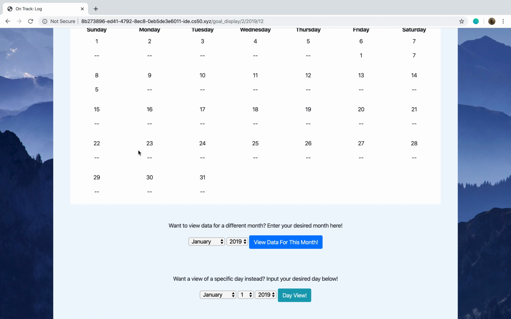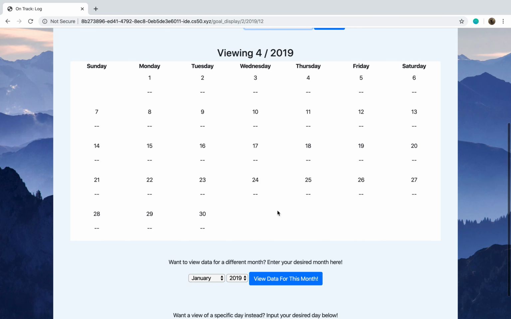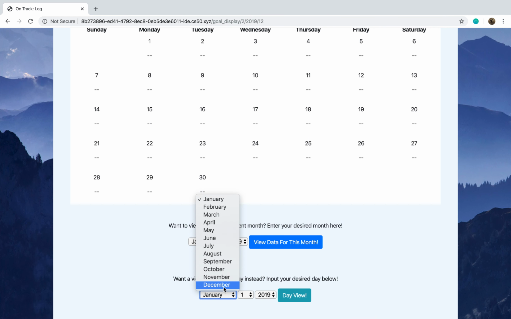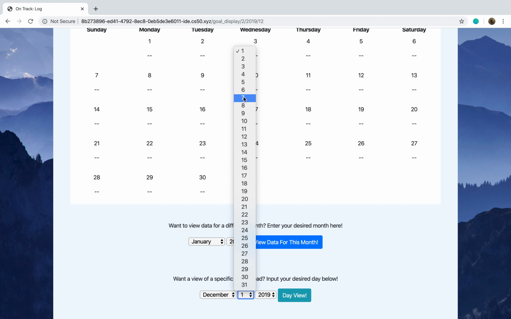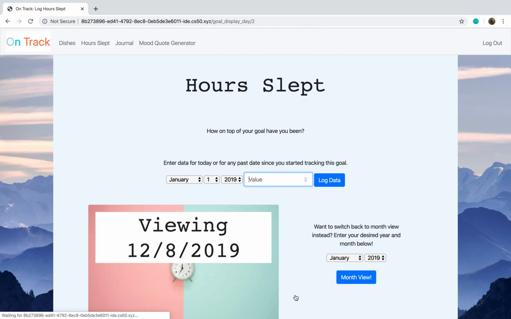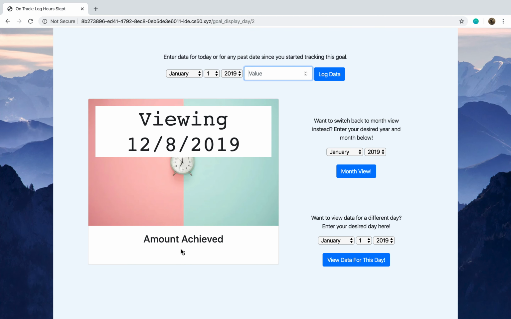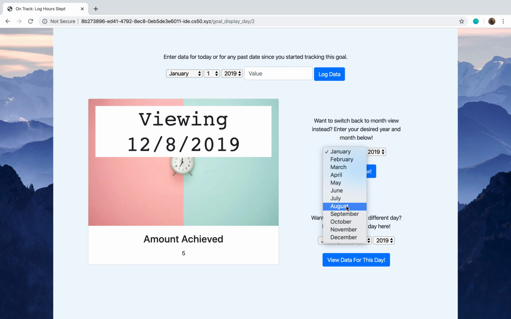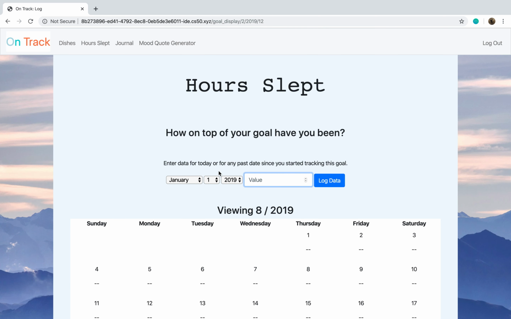Numeric data also has the change month functionalities. For example, if we want to view April, we can view April. And if we want to view a specific day, let's say December 8th, we can view that day. We have our value here. We can also change days and go back to month view.